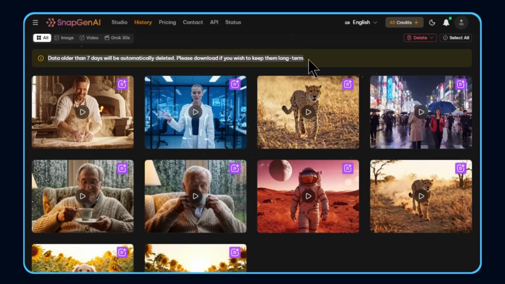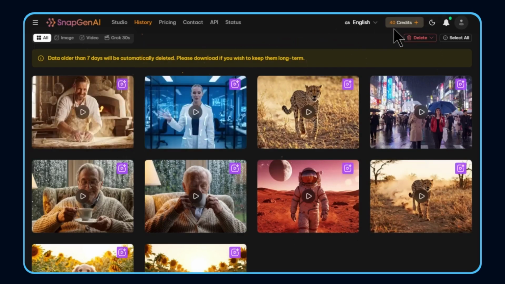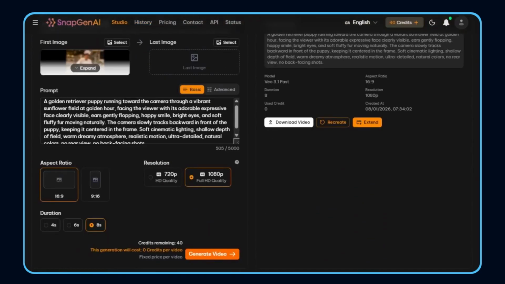This means if you do not download your video within 7 days, the website will delete that video permanently, and you will not be able to get it back. So always download each video as soon as it is ready, instead of waiting until later. This is how I have been able to generate so many videos, while my credits are still 40 out of 40. Before we finish, there is one more thing you should know.